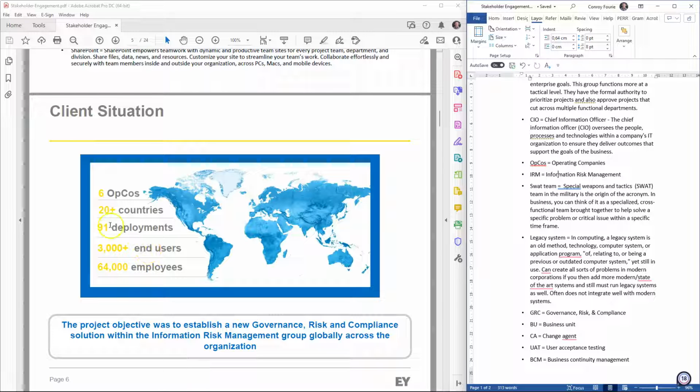I'm not actually quite sure what they mean by 91 deployments, but it's not relevant really. It just tells you it's quite a large company.